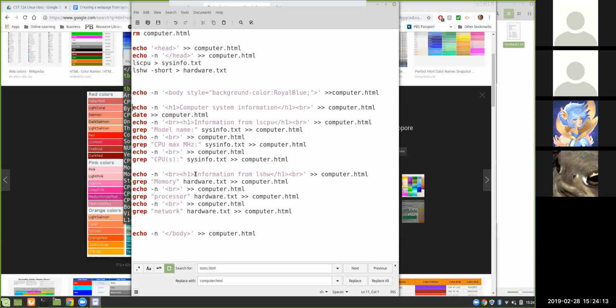Now we do information from lshw. And again, we go to grep and we pull in wherever it says memory. We grep anywhere where it says processor, and we grep wherever it says network. And then at the very bottom, we just echo and append, closing the body of this HTML document.